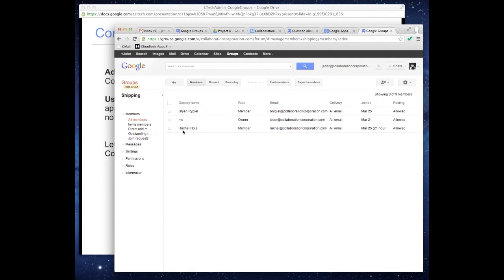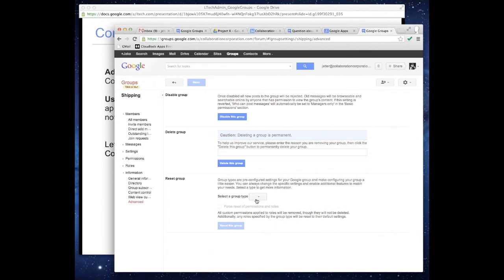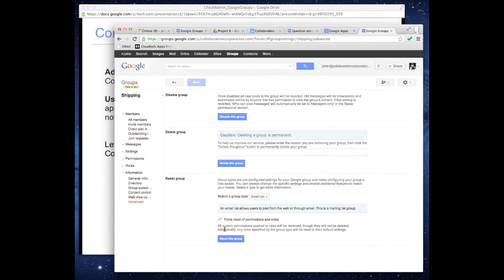But if I have a distribution list that I then want to convert into a collaborative inbox, I can go under information and go advanced, and I can actually reset the group type down here. So if maybe I made a collaborative inbox and I'm going to change my mind, it should just be an email list, I can go through here and force the group to be whatever format I want. That lets us switch gears midstream, right? If I created a distribution list, but I say, hey, this would probably be better as a collaborative inbox because I want to capitalize on some of that functionality, we can do that after the group's created.